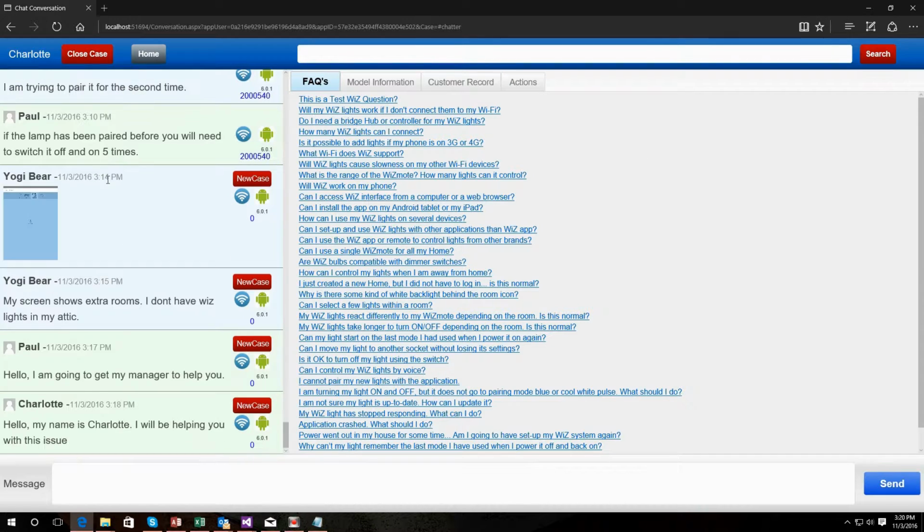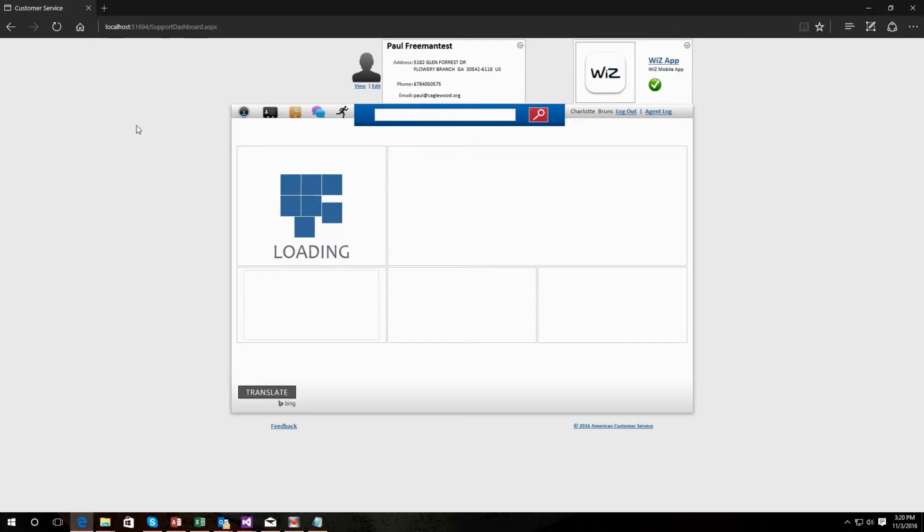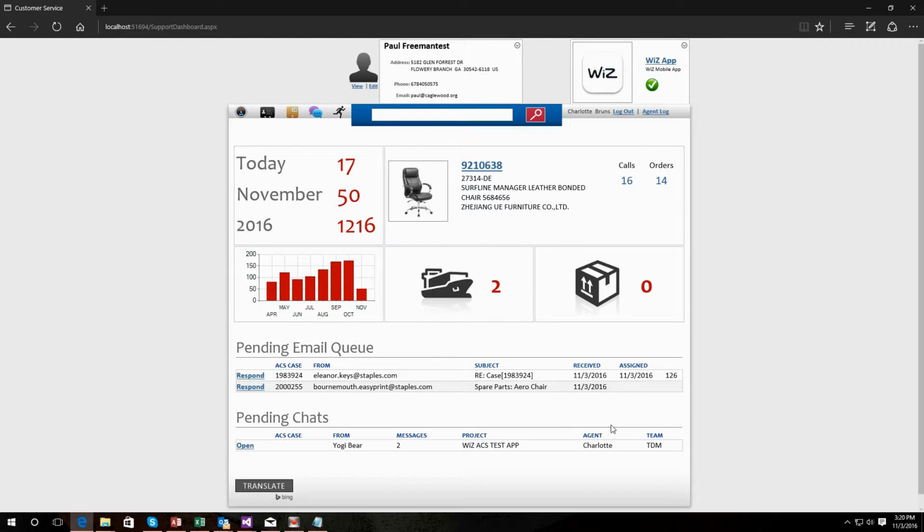Again, I'll just click on the Home button so that I can go back and see the message in the pending queue. And there you have it. The chat has been reassigned to the new rep.